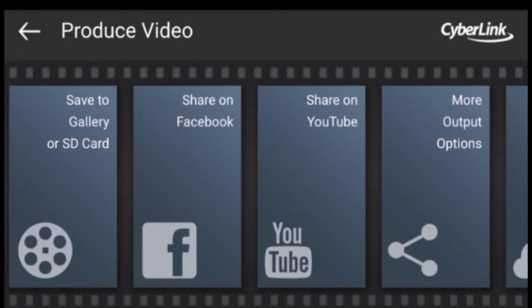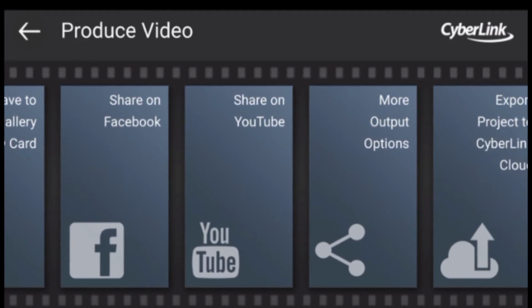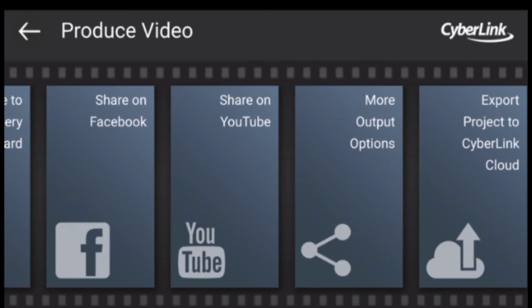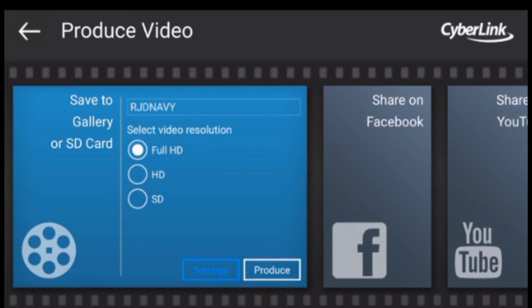Now we're going to produce it. Look at your options. Save gallery, or on your SD card. That's what I'm going to do. You can share it directly to Facebook once it's done, to YouTube directly. You got more output options. You can export your project to the cloud at Cyberlink. So we're just going to save it to the gallery.